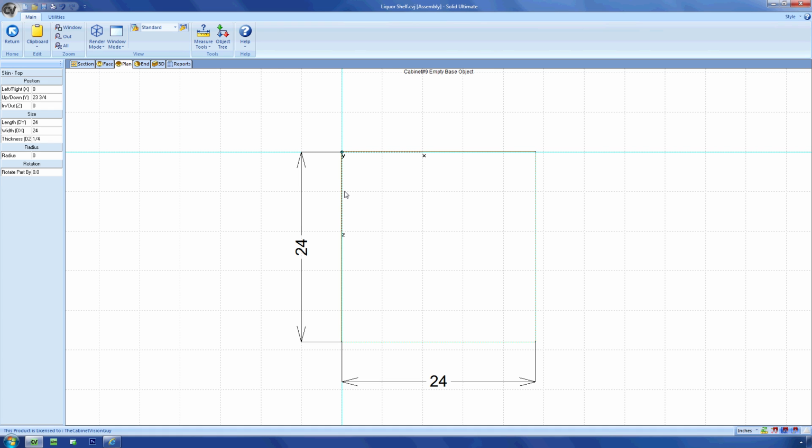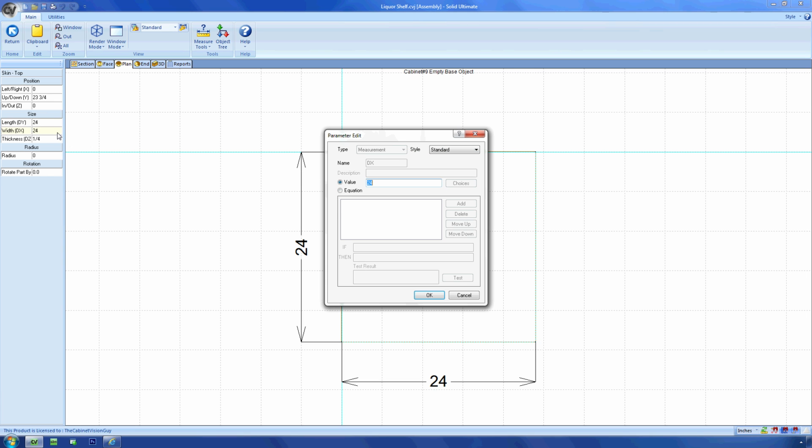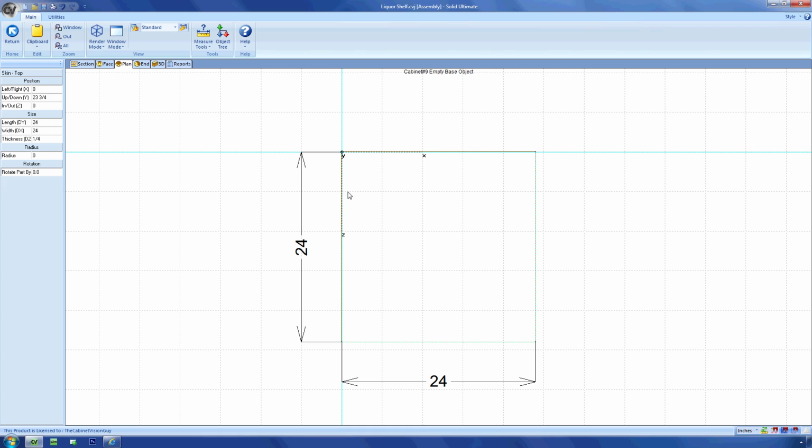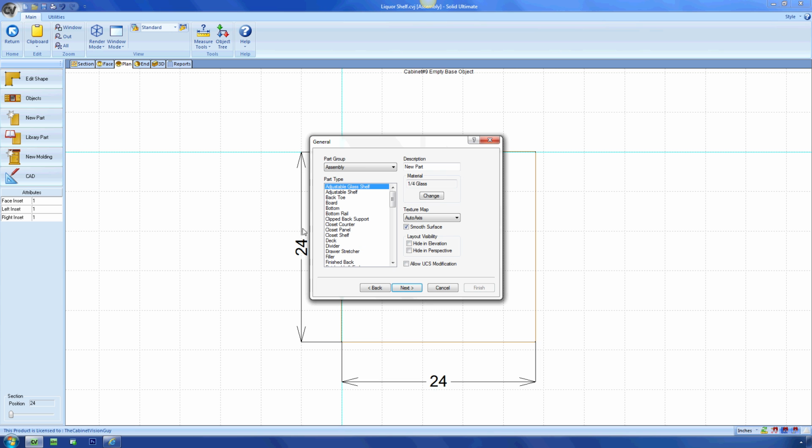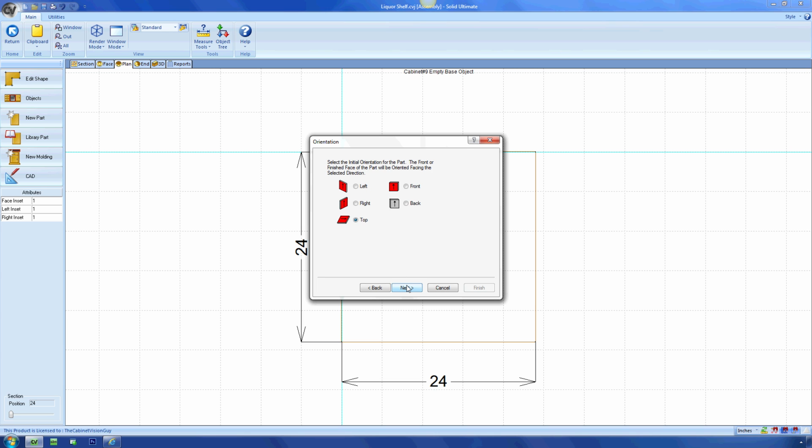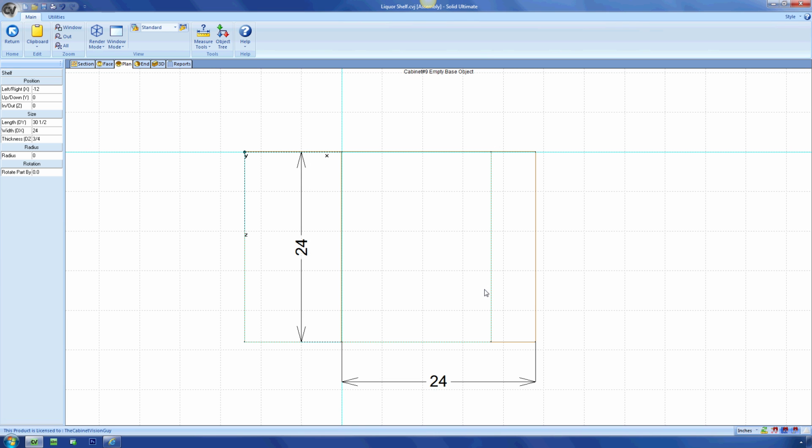Finally, I need to set the width, or dx, to be the same as the depth of the object. So I click on this ellipsis button and make the equation cab.dz. And now you can see we have a semi-properly located part that is almost the right size. Now I want to add my shelf part of this object. So I just go to the Add New Part and select Shelf, and all the other values will remain the same, so I can just click Next until I can click on the Finish button.